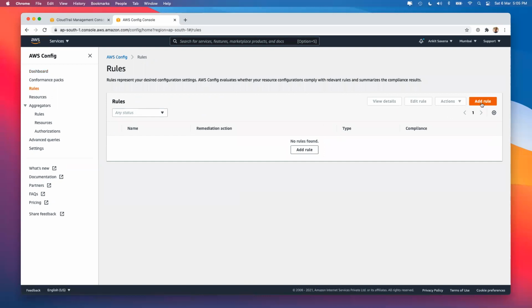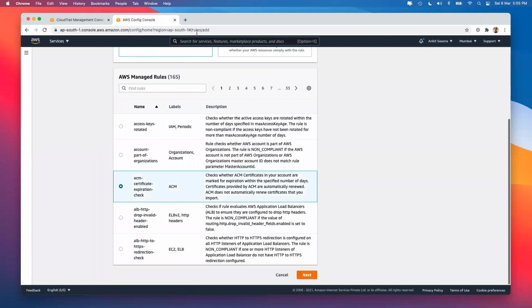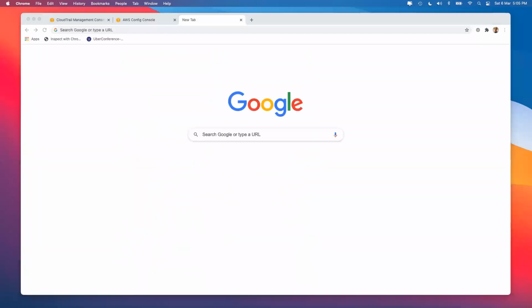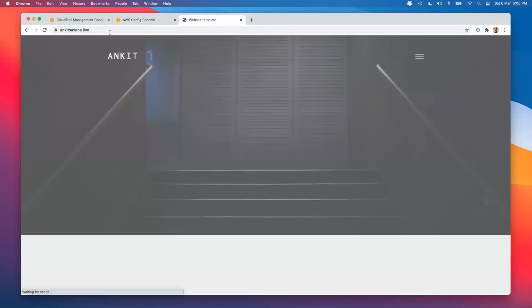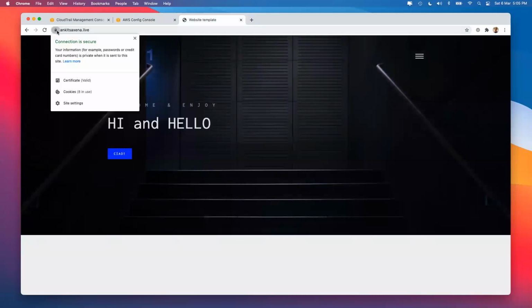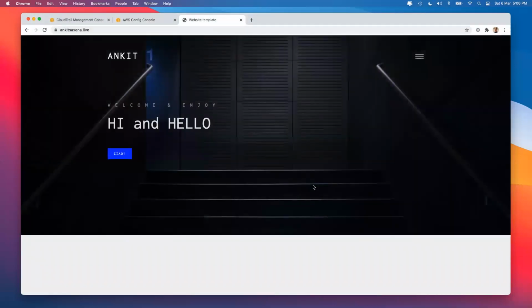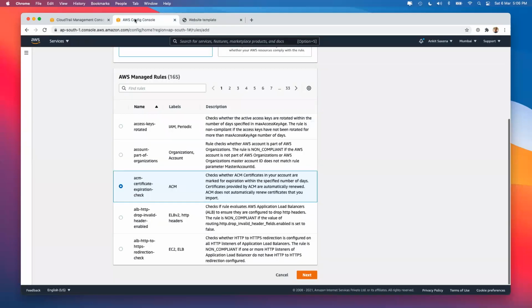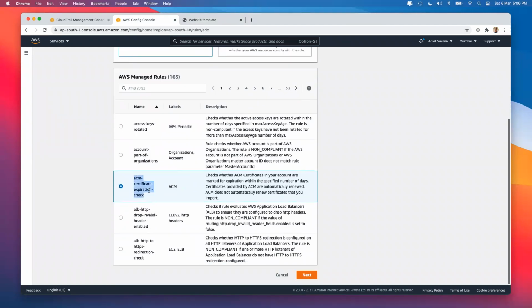Let's have a look. Let's create a rule over here, which can be for any of the services. For example, let's go back to the domain that we had created, ankitsaxena.live. This certificate, I click on certificate. This certificate will expire on 5 April 2022. So next year, basically, it will expire. But how is AWS going to tell me that this has actually expired? For that, you have various rules like this. So you can have an AWS certificate expiration check.